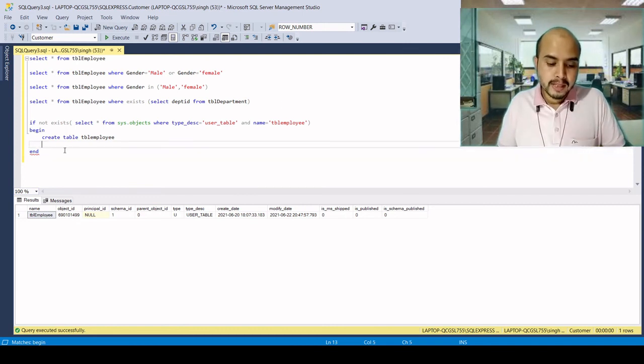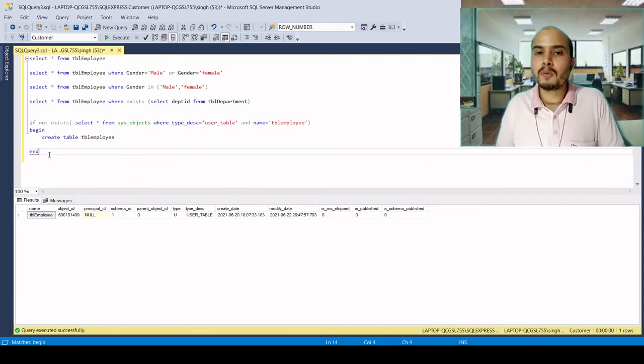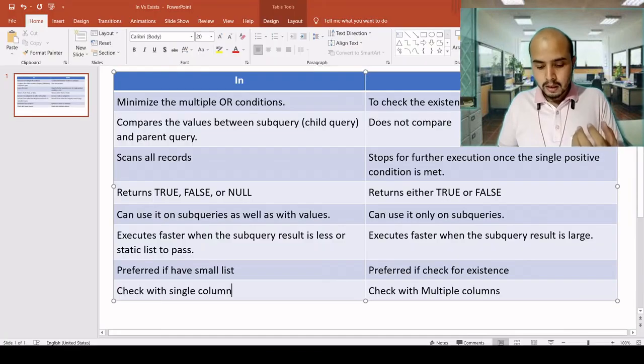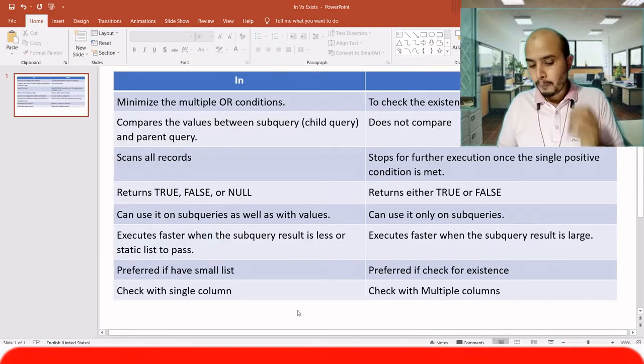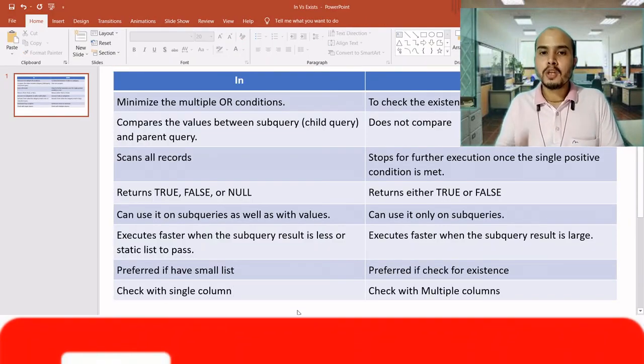In this way we can use EXISTS, but the IN operator is used everywhere with the where clause. We can use it in subqueries, and we can use it in the parent query. These are the differences between the IN and EXISTS operators.